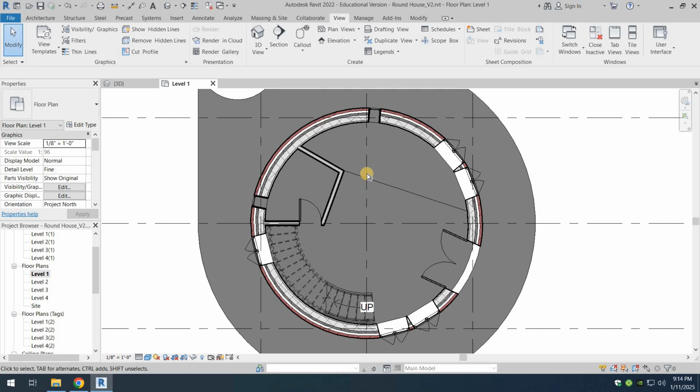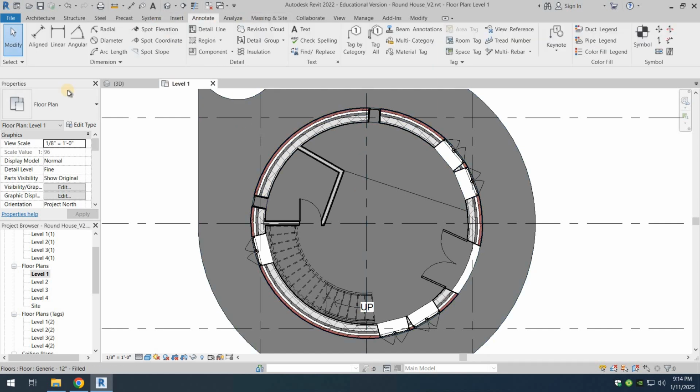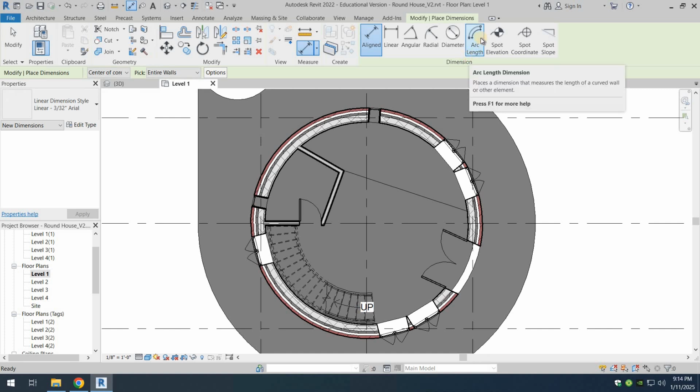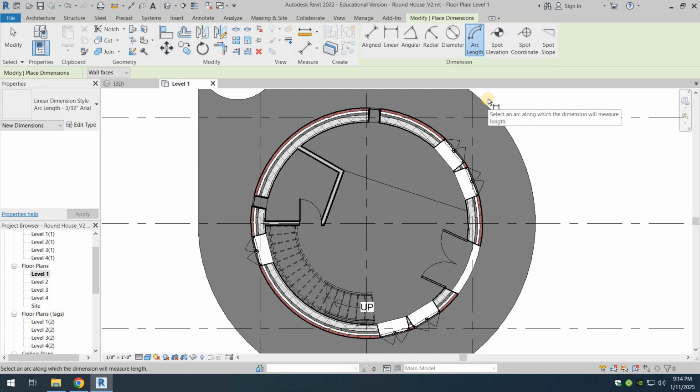Okay, so what I do is I'll go to the annotate tab. And then I'm going to select align dimension, even though that's not what I'm going to use. And then here in the dimension, I'm going to choose the arc length. So it's a little bit tricky how to use the arc length. So I'm just going to go with the wall faces option right here.